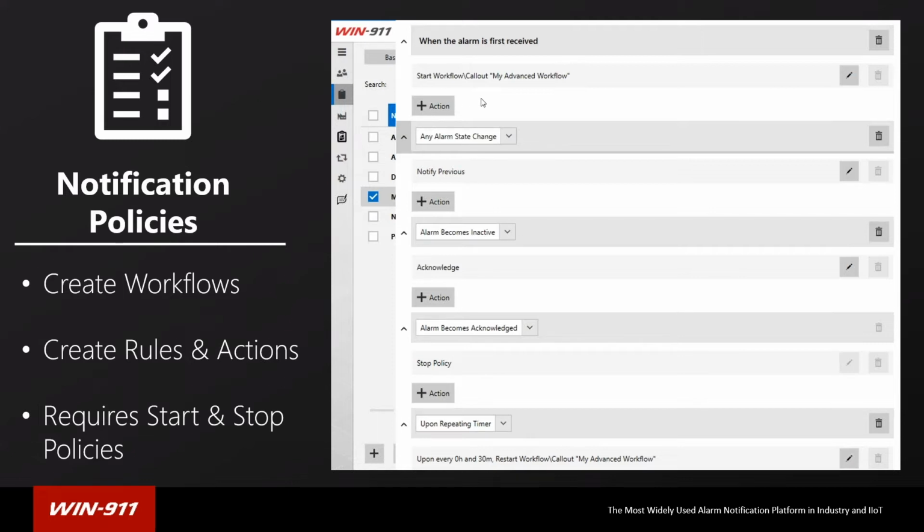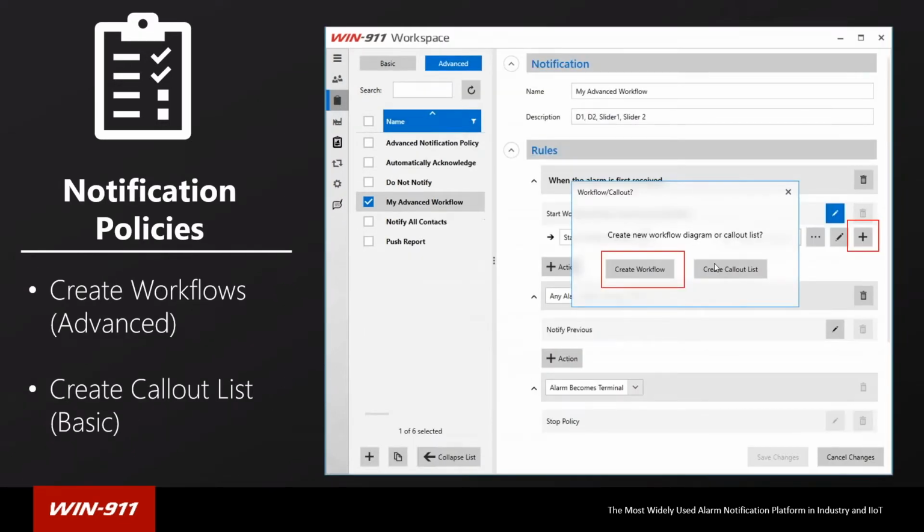to restart the call flow to send out notifications again if needed. And so with these, we can always create new rules if we want, and we can create actions. We can have as many as we want. Just keep in mind that you always need a start when the alarm is first received, and you always need a stop policy. All right, and so this is how we get started.